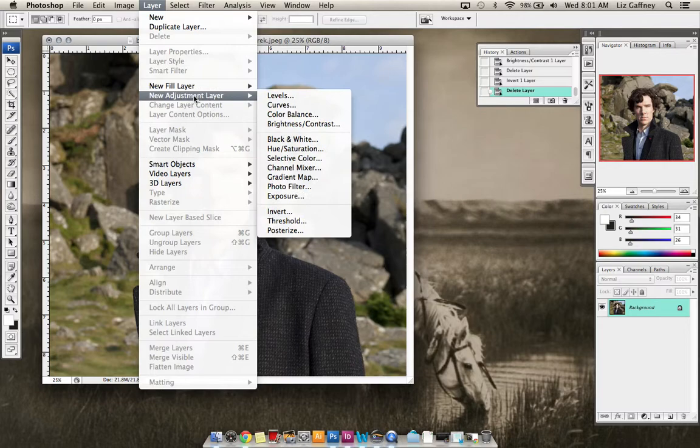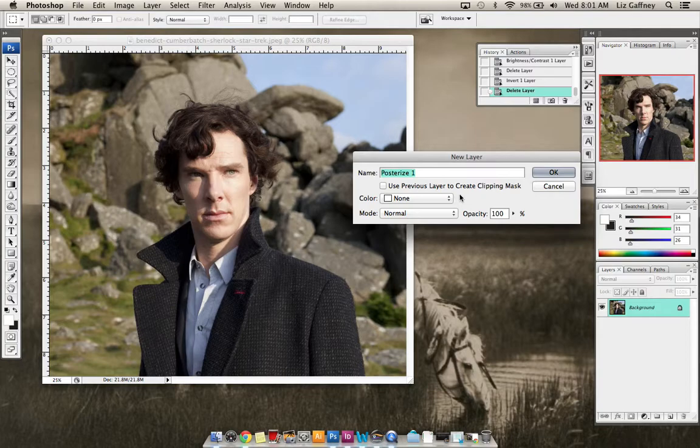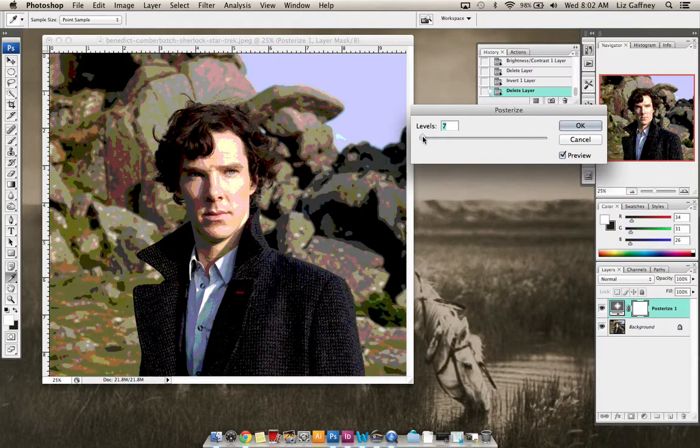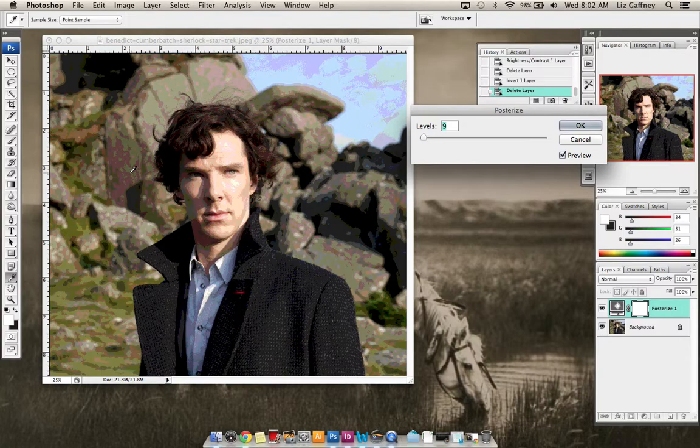Adjustment layer, posterize. This is a fun filter. This is not one that you would do every single time. If you're submitting your final images that are posterized, I want you to stop doing that. But on your own time, if you want to use it, you can pull your levels into different amounts. What it does is it takes pixels that are similar and makes them all one color. I don't particularly care for this unless you're making like a Facebook photo or something.